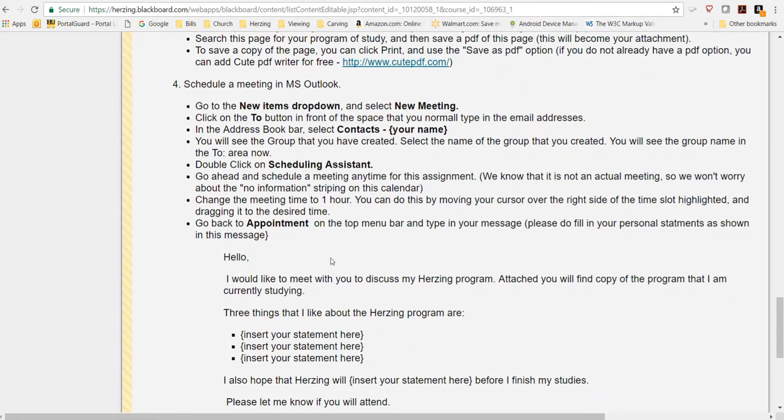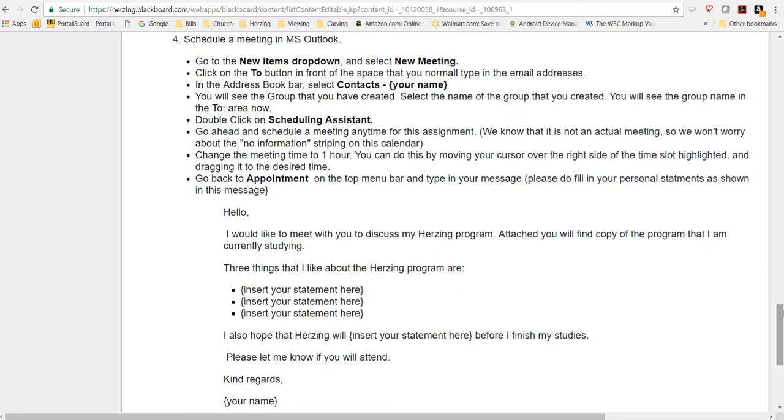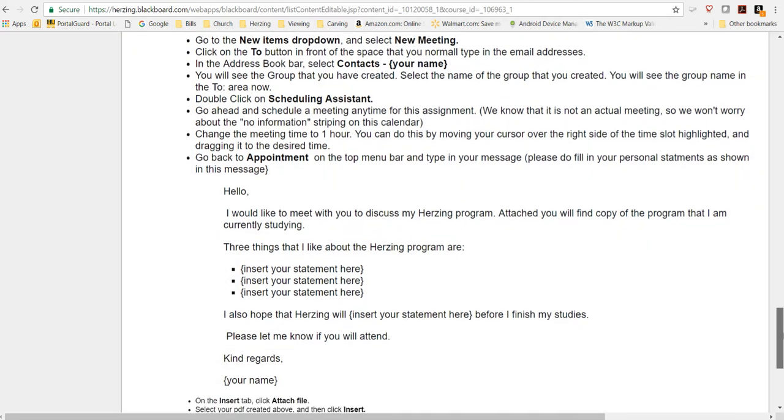Then once you've got your appointment, you're going to type in your message. You're going to type in this exact message except where it has these little brackets. You're to use your own statement. Three things I like about the Herzing program are, and then where it says, I also hope that Herzing will, you need to insert your statement, whatever it is you'd like Herzing to do before you finish my studies. And when it comes to your name, that's where you need to add your signature.